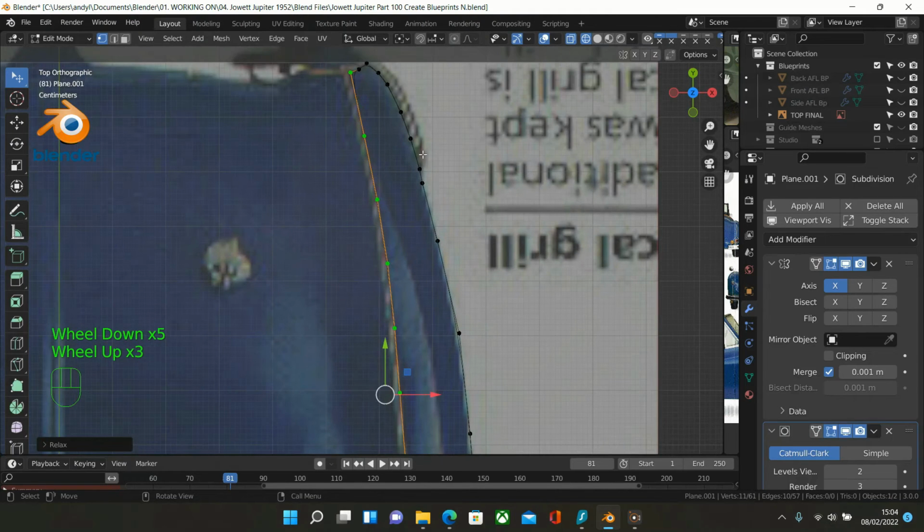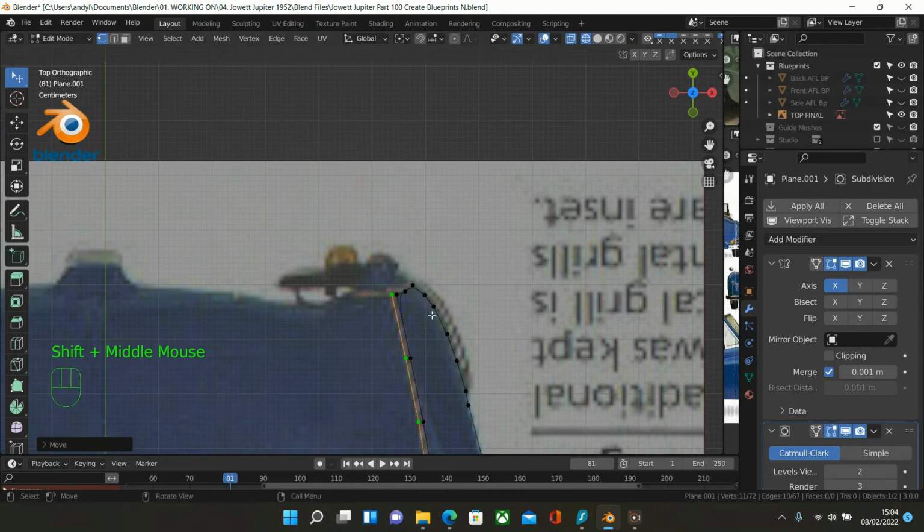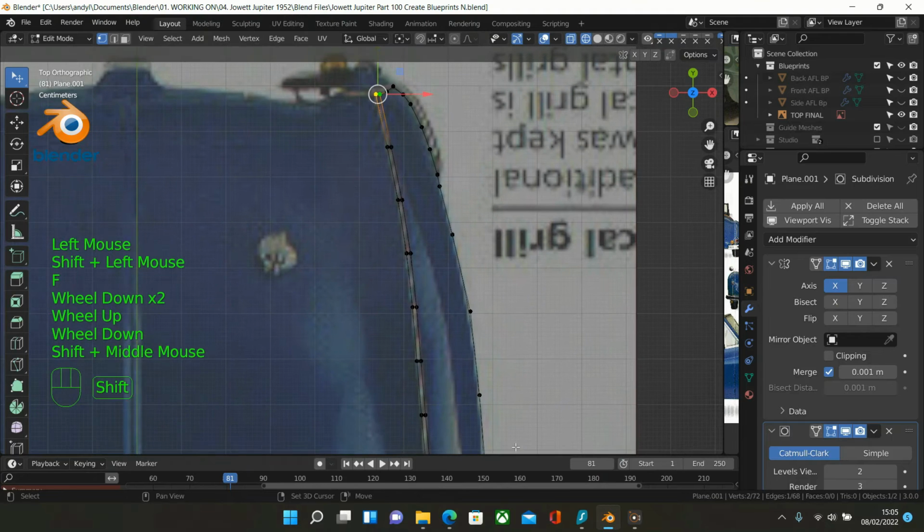So from there, I'm going to press Shift and D. I'm going to move that copy over in the x-axis to about there. And then these two, I'm going to press F to join. Okay, so we've got that bit done.